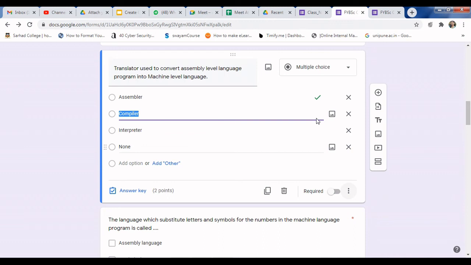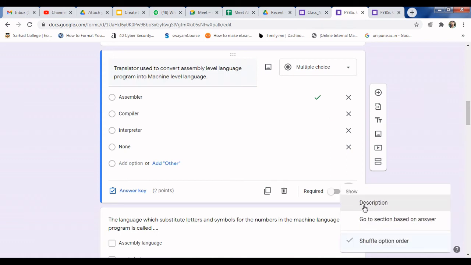And one more thing, to prevent a student from copying or sharing the quiz, just click on these three dots and use the option shuffle option order. So these options are different. The order of the options is different for each and every student. Okay, so use this shuffle option order.